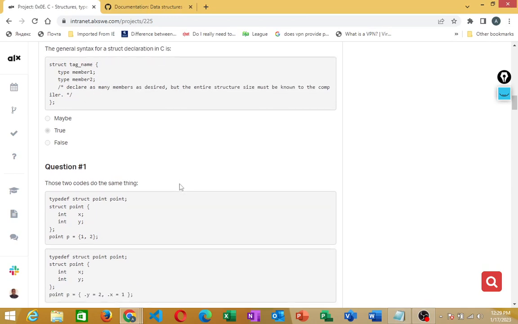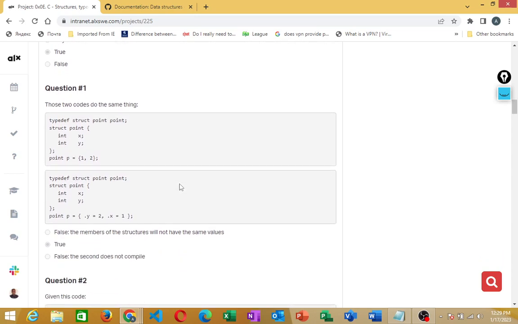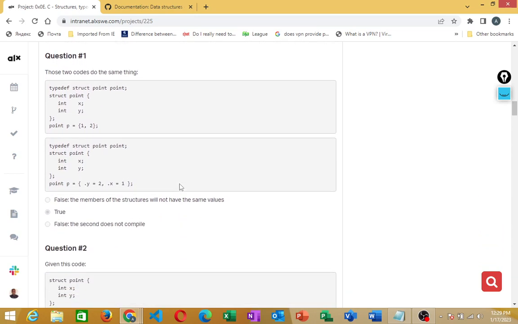I believe that is clear enough. Next: these two codes do the same thing. Is it true or false? You have typedef struct point, then they initialize x and y as integers. Take note, the first value here is x and the second one here is y.